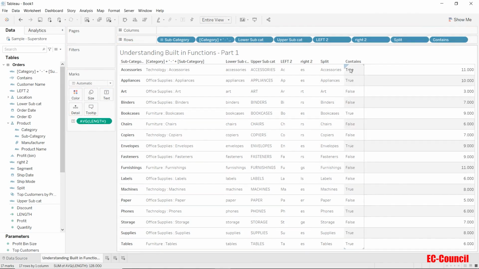We can clearly see that accessories has ES, whereas appliances has the same as well. So do phones, supplies, and tables. That's why the value is true over here. Whereas in the case of labels, we do not have the ES phrase as a single one in the string.